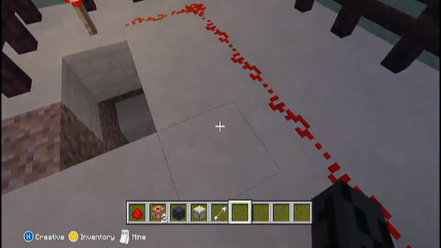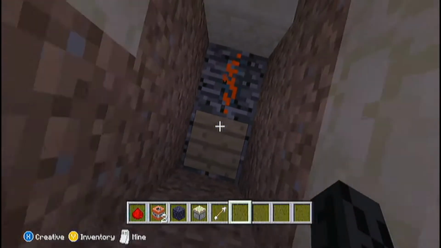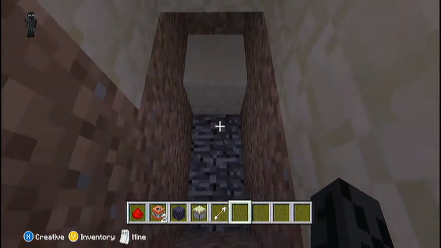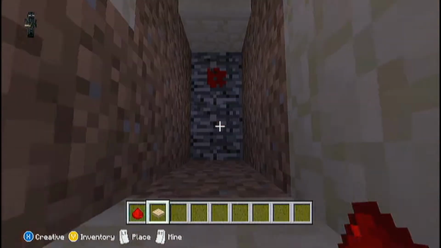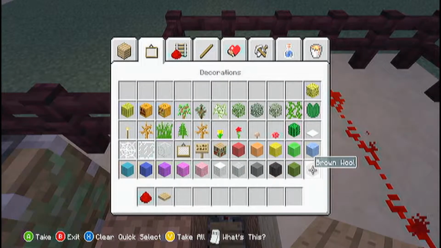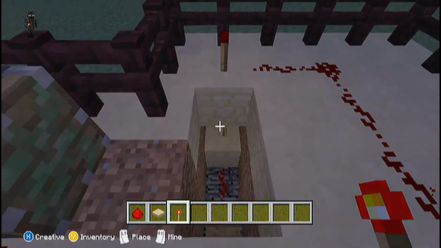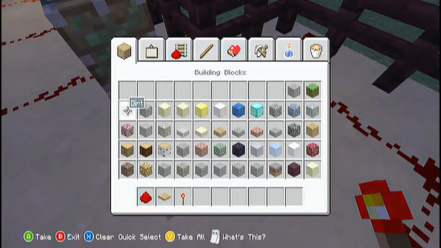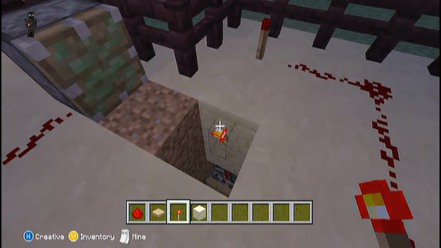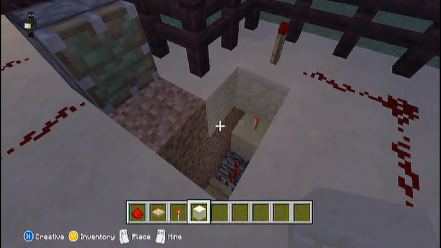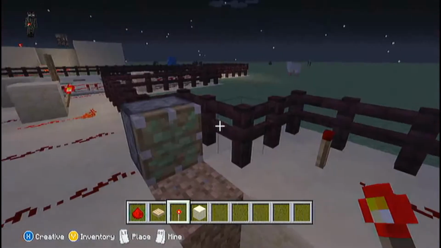Sticky pistons can be used for the double piston door that I've got over there to the left now, which is in a different video. You should check it out. It's called Minecraft Xbox 360 Hidden Piston Door Tutorial, and you can make a door that is hidden and made of pistons, and it's on Minecraft Xbox.